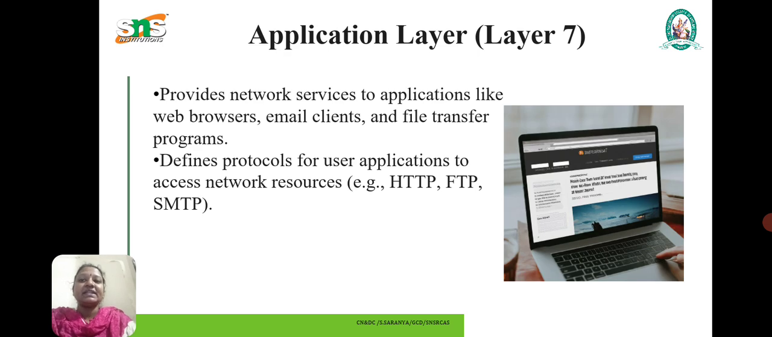Application layer. The application layer is the topmost layer in the OSI model and it interacts directly with user applications. It defines protocols that these applications use to access network resources and services. Common examples of application protocols are HTTP, Hypertext Transfer Protocol, and FTP, File Transfer Protocol. HTTP is mostly used for web browsing. FTP is mostly used for file transfer. The next is SMTP, Simple Mail Transfer Protocol, which is mostly used for sending email.